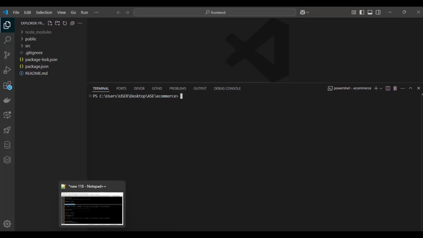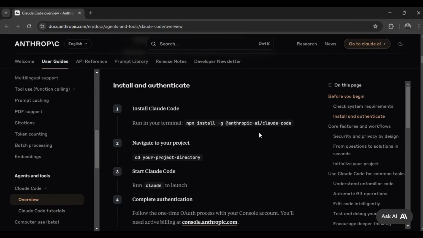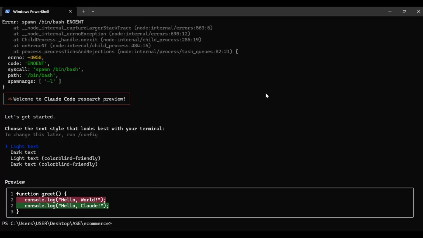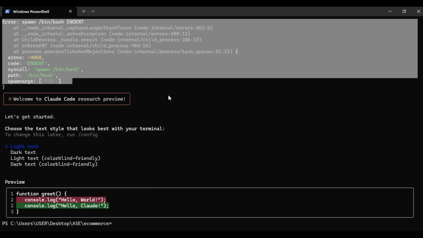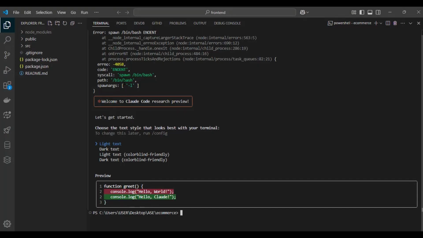I'm on this project folder where I would like to run Claude Code. I open the terminal and check out the command from the docs. I copy it and run. And it's that simple. I've installed it. The first time I installed it, I ran into this error since I was missing the Windows Subsystem for Linux, which is likely to happen when you're installing it.